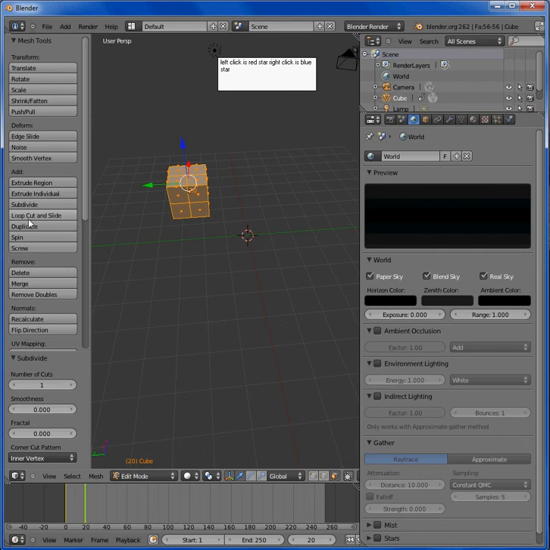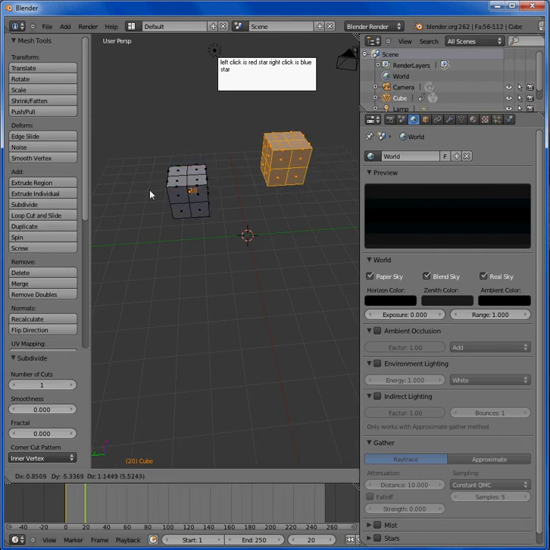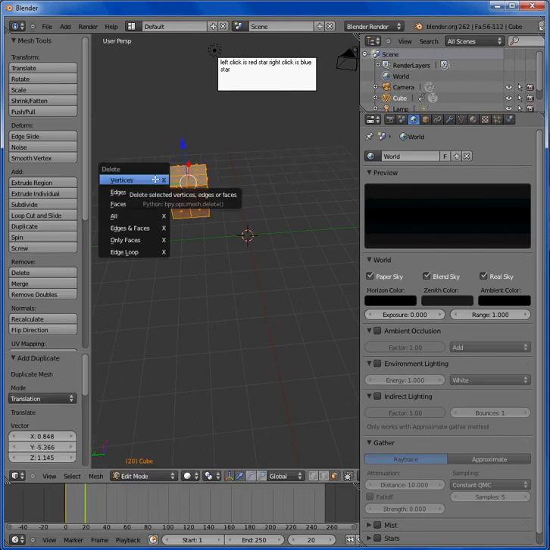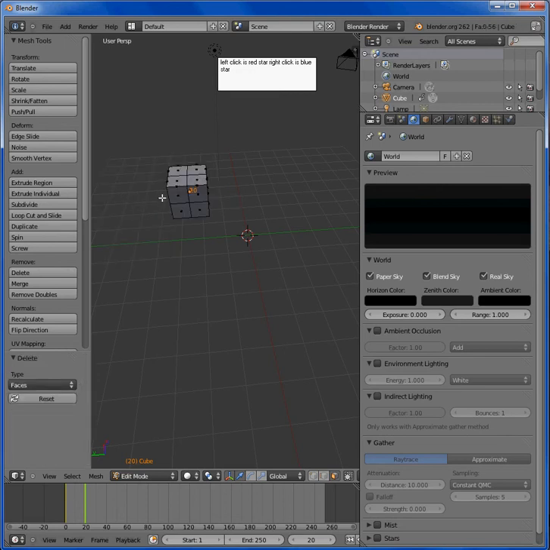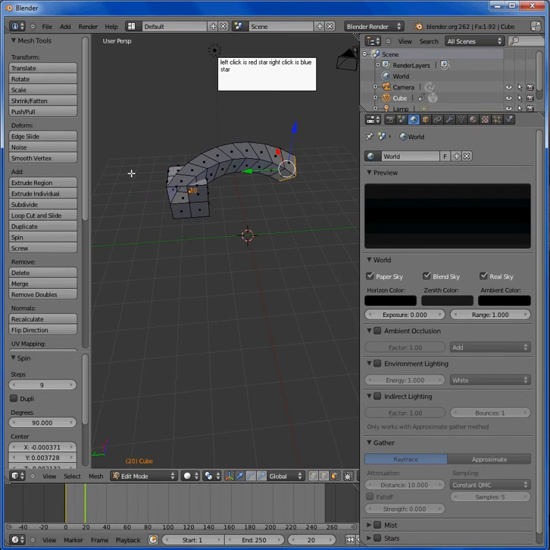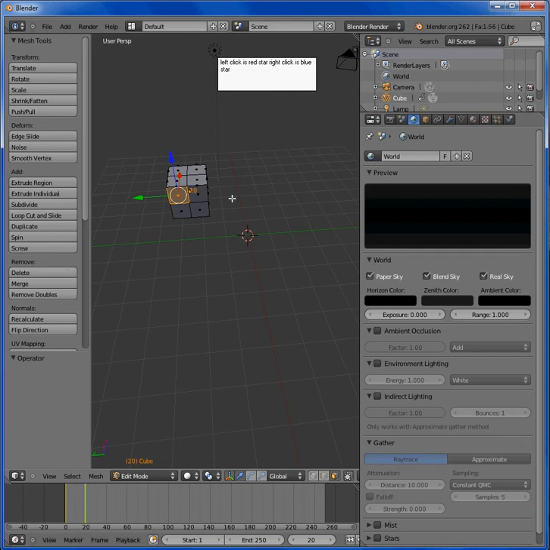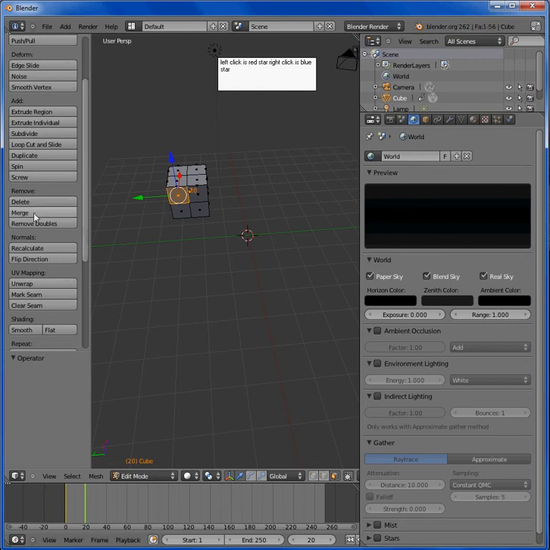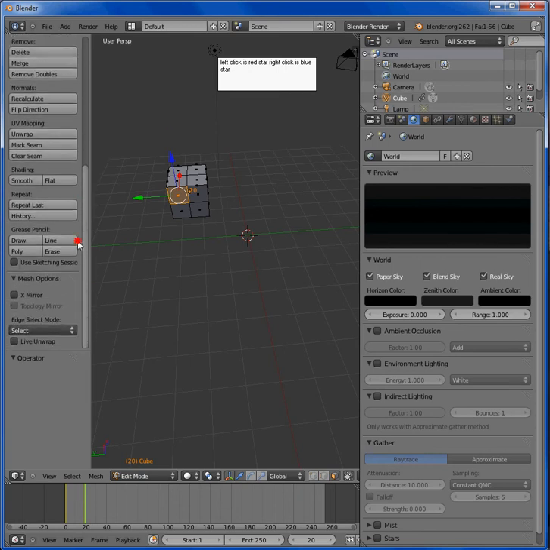Then we have duplicate, it copies it obviously, which you don't want to do in edit mode. Okay, spin does that, which I've never really used, so it's not really the sort of thing I use. Delete, obvious. Merge combines two things. Recalculate. Don't really use this stuff very much. Never used that either.